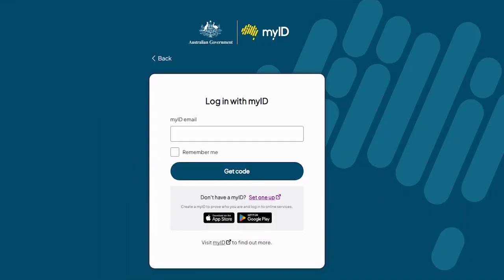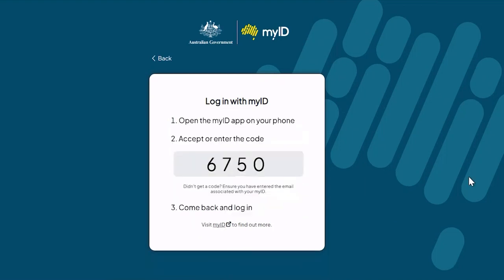The myID page will be displayed. In the field labelled myID Email, enter the email address you use for myID, then click Get Code. The myID page will display an authorization code. Log into your myID app on your device and enter this code.